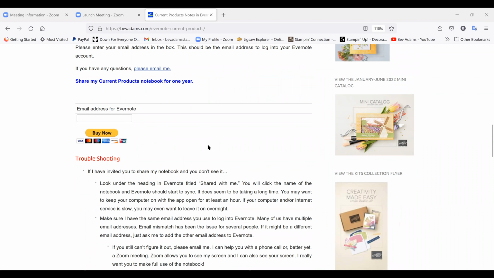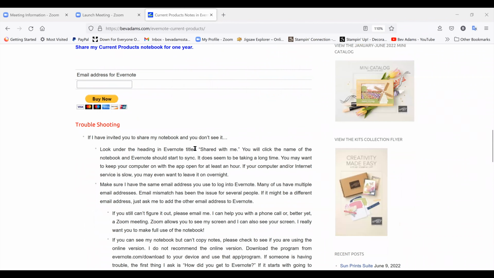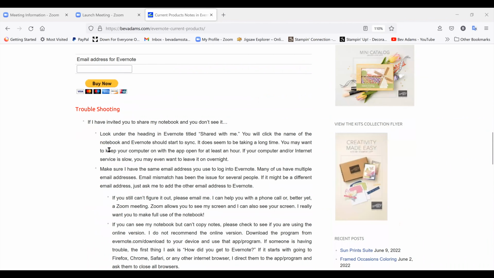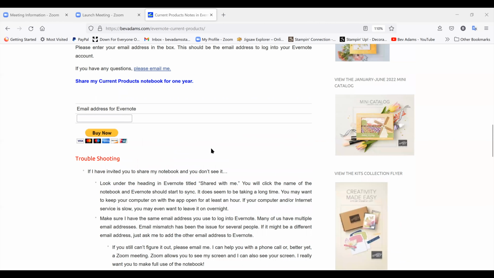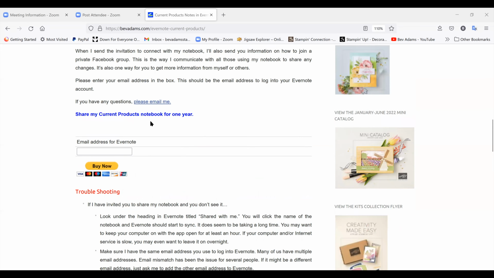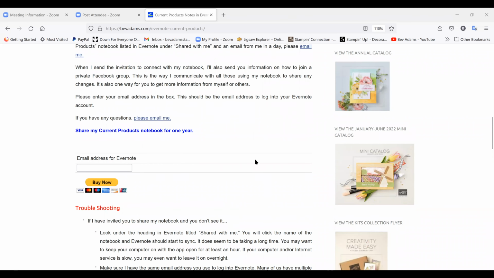If I happen to be away from my computer, I might not see that right away, but I'm on my computer way too often, so it usually happens pretty quickly. If you don't get the invitation from Evernote and also an email from me within 24 hours, please email me. And you can email me here on my website, and I'll look into it.